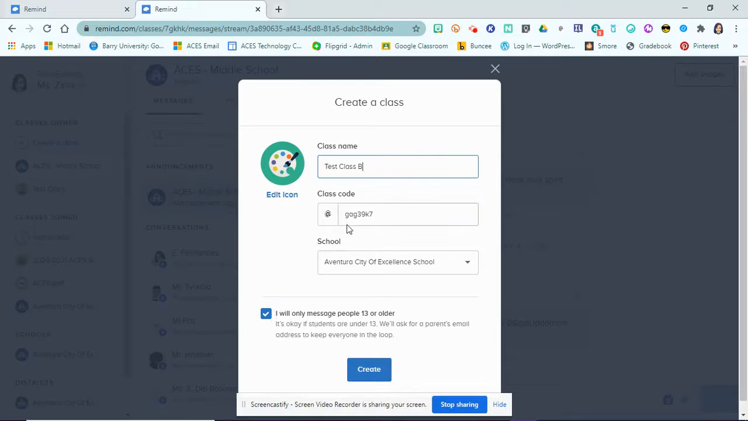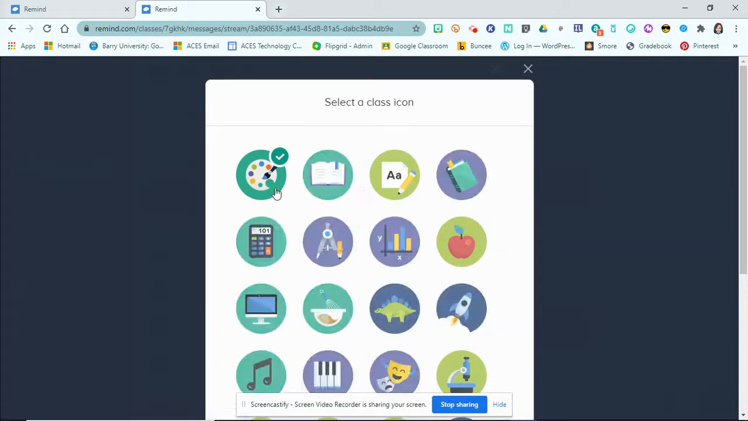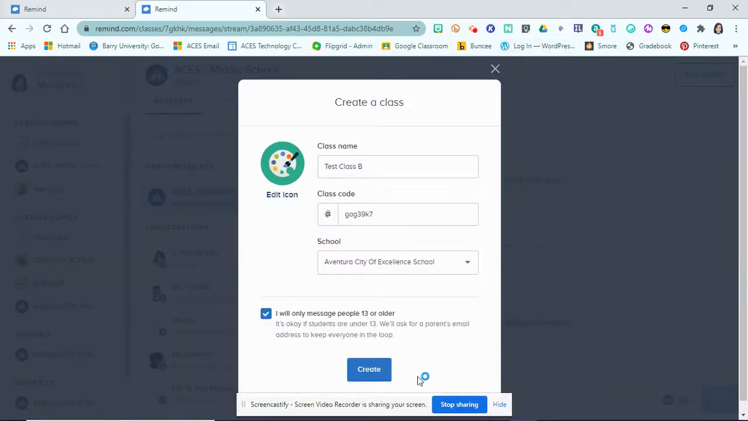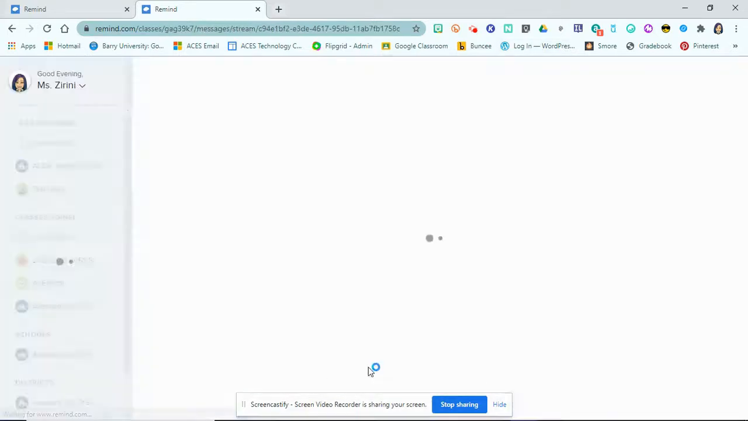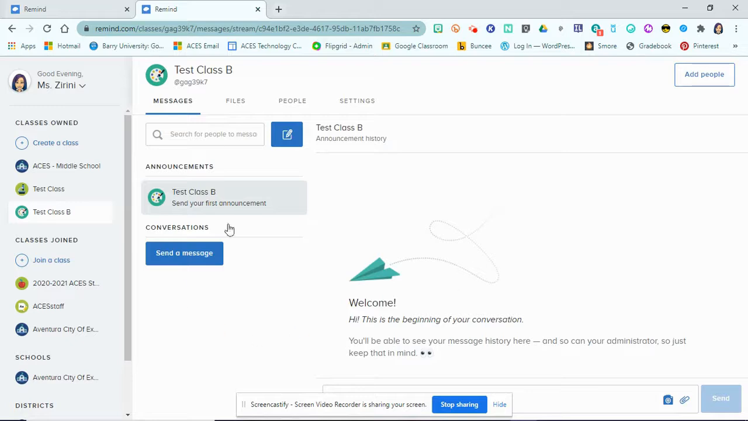This will be the class code for people to be able to join. Our school is linked there, and you can always choose whatever icon you want to include for your class. Once you have that, I can click on Create, and that automatically creates my class for me.